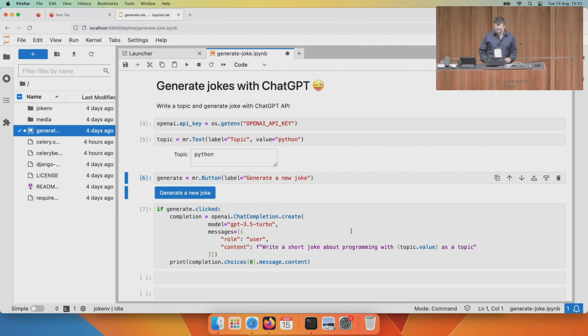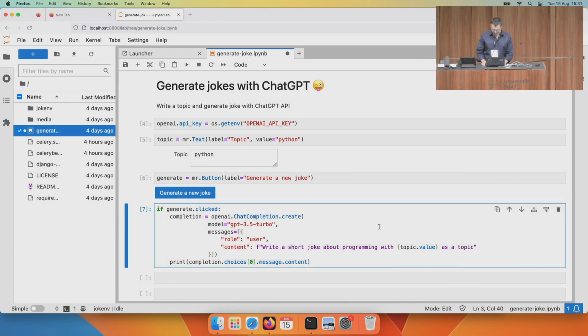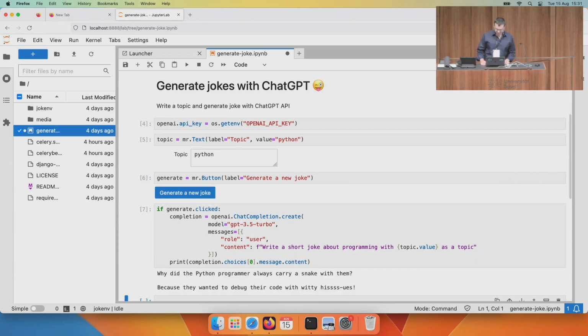And so we can execute the code in the notebook, and we have a joke. Why did the Python programmer always carry a snake with them? Because they wanted to debug their code with witty histories.